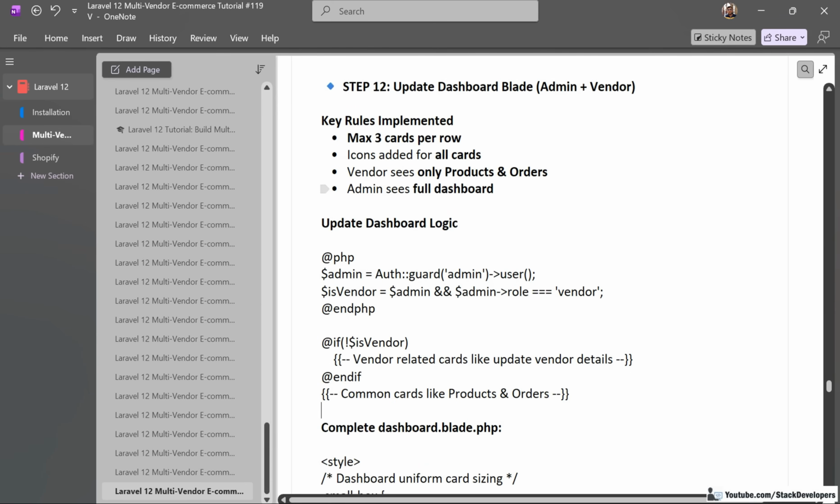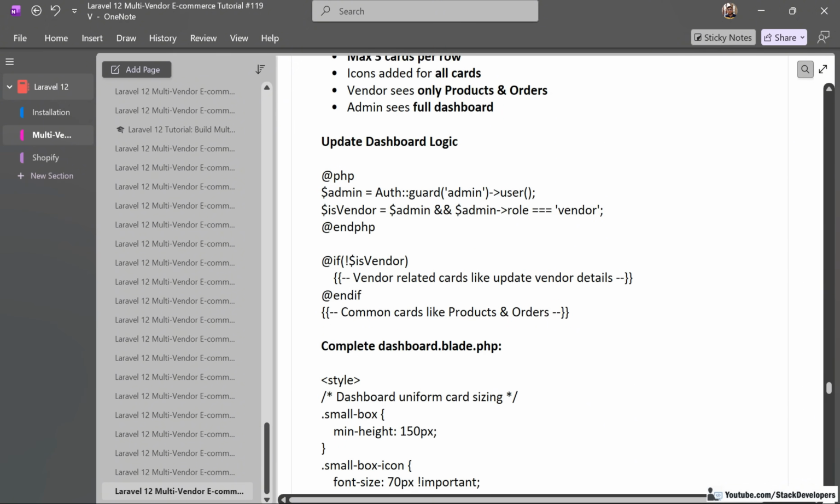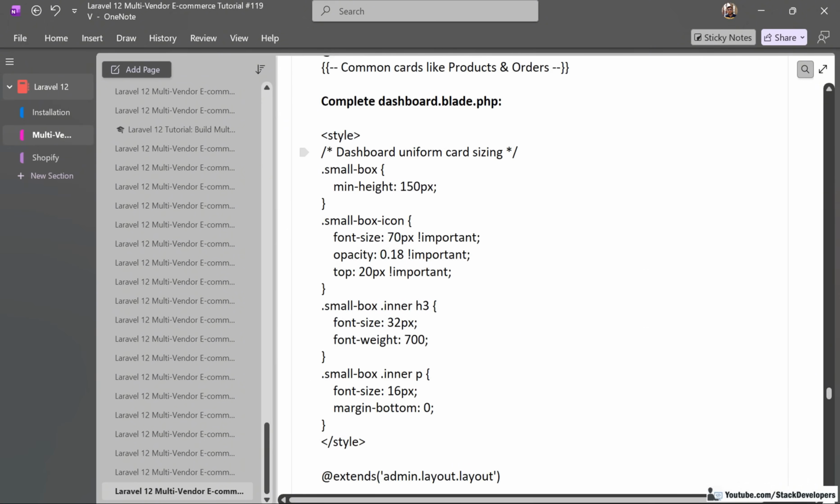Vendor can only see the products as well as the orders, but not the other details. Admin sees the full dashboard. Okay, so these are the conditions that we are going to add for the vendor and for the admin. This is the full dashboard that we are going to update.